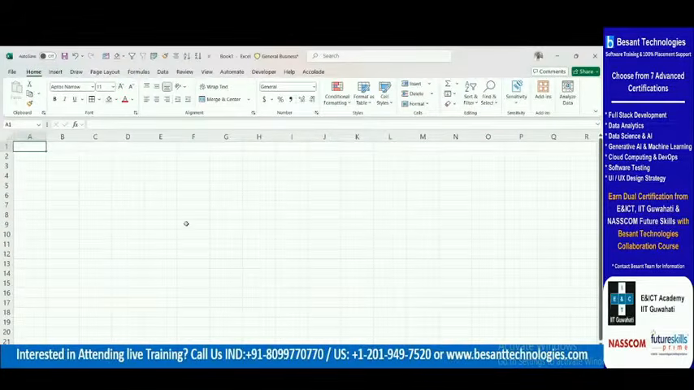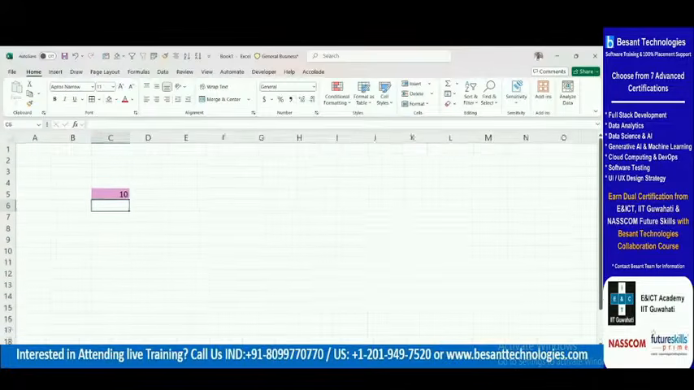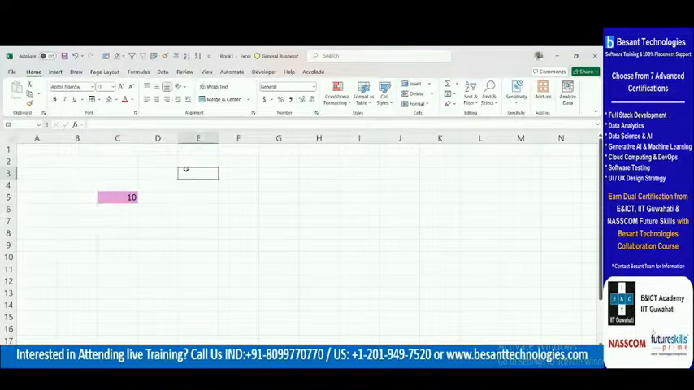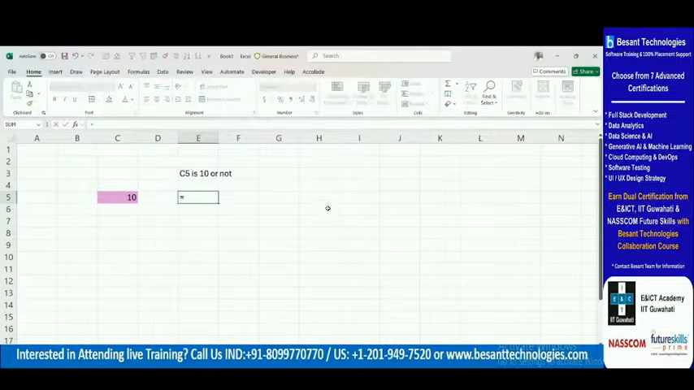Yes, come to a new sheet. In this particular cell, cell C5, I enter the number 10. In this particular cell, I have the number 10. My question is, is cell C5 10 or not? I want an answer. So the next formula is equal IF. As of now, yes, it is 10. It may be 10, may not be 10. I may change the value in the colored cell C5. For that case, I'll use the formula IF.